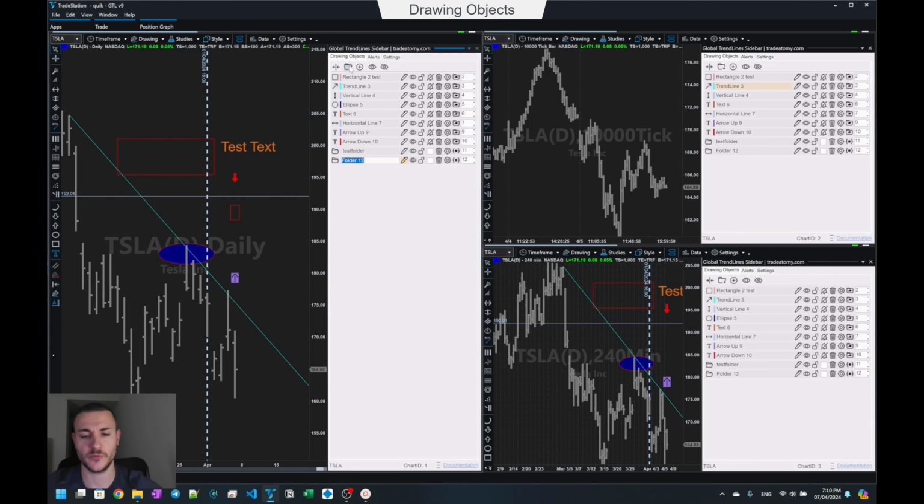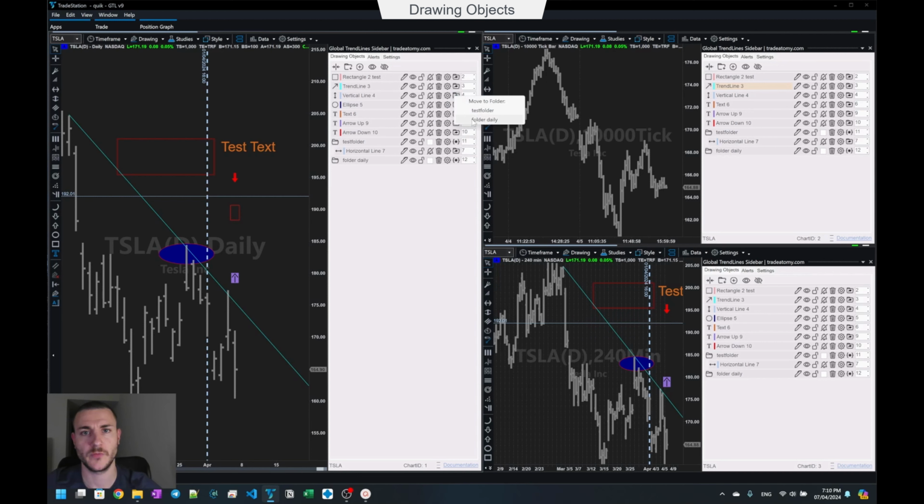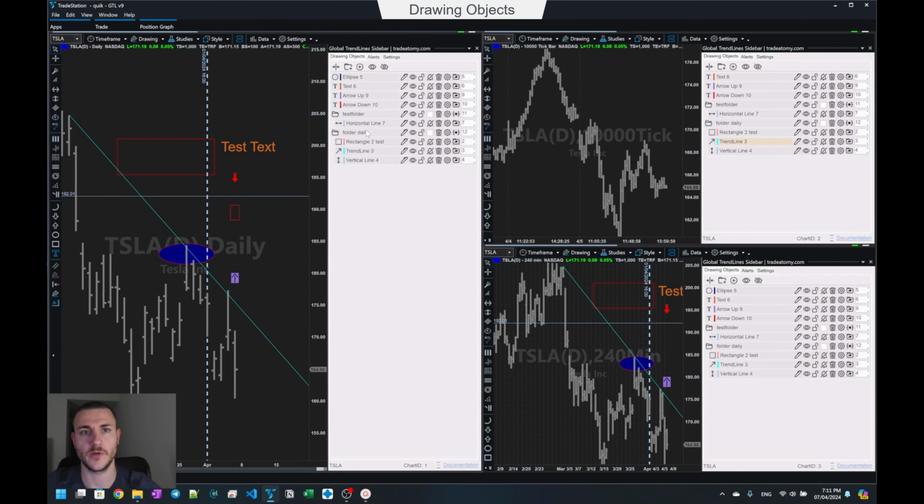We can create multiple folders. Say we want to put our daily stuff in this folder. We can now assign our drawing objects to folders. And this one goes to the daily folder. And for the folders, you can click the folder, it will open and close the folder contents.